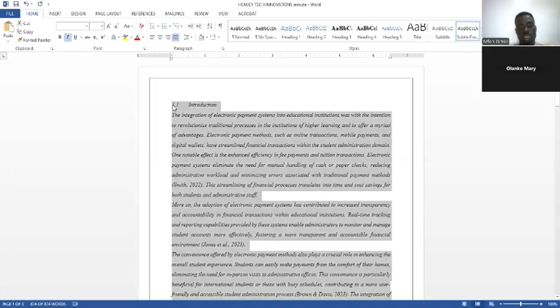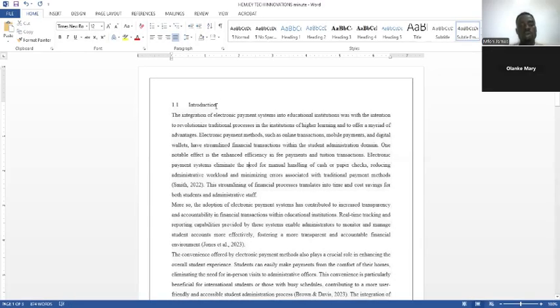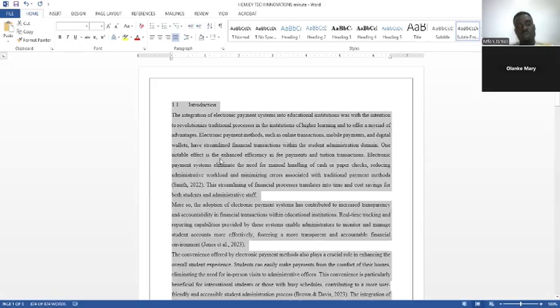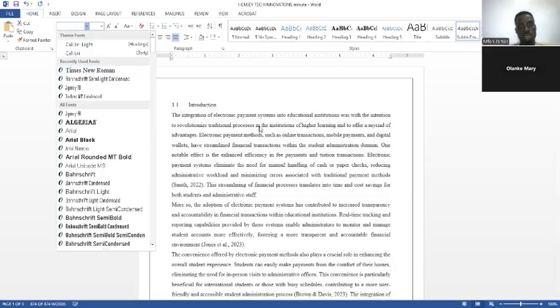Let me remove the italic, which is Control and I. So the uniformity of the font, what is the best font I need to use? Is it Times New Roman? Is it Arial? But the best font for documents, which I prefer, I use Times New Roman most times when it comes to this kind of thing.